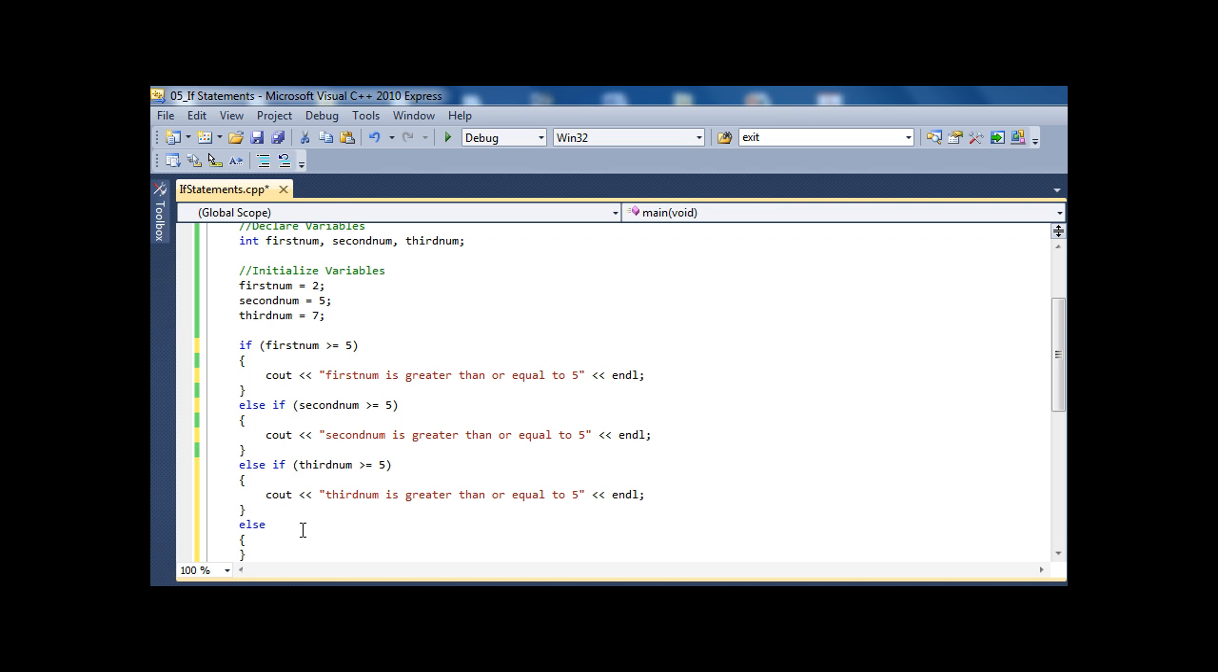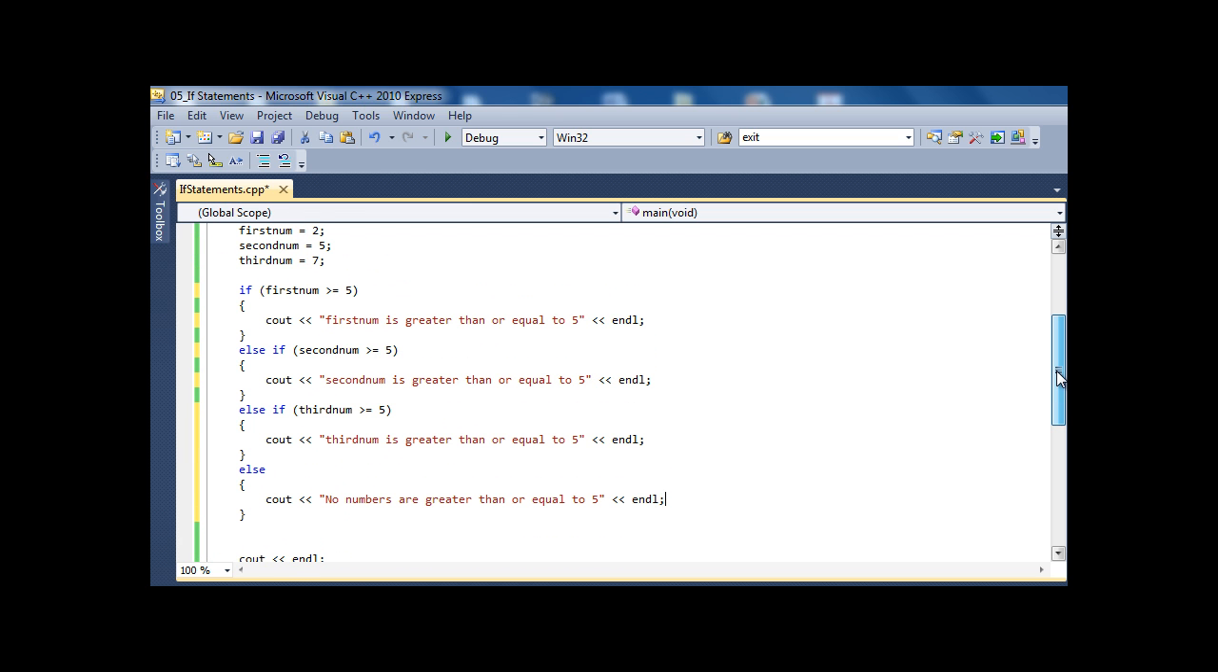I'm going to say no numbers are greater than or equal to 5. Okay, so let's see what happens when we run this.